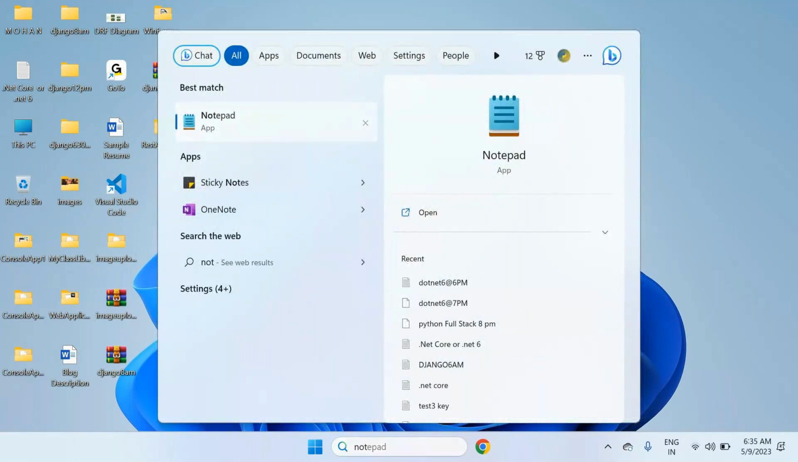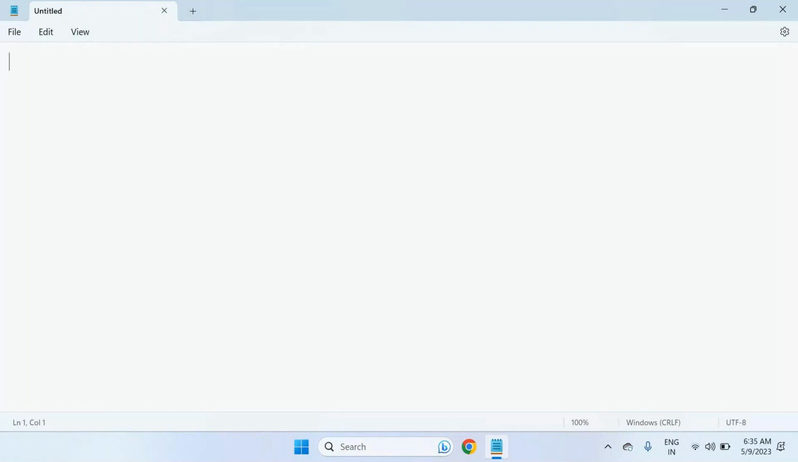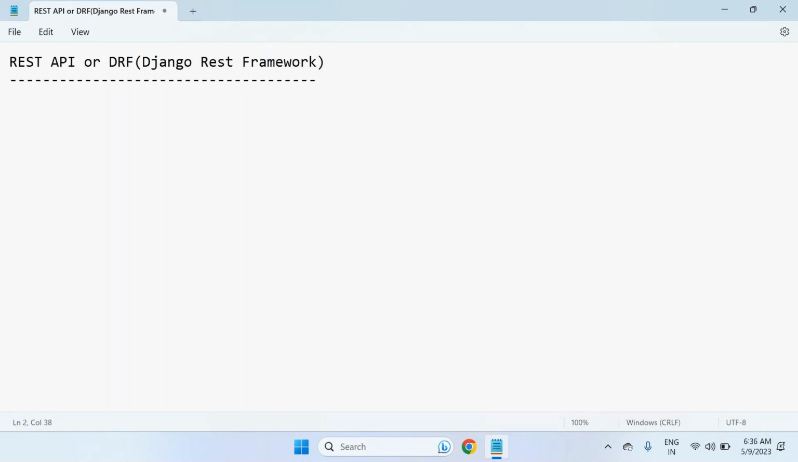Let's start today's session. In today's session, I'm going to discuss REST API, which is also called DRF, that means Django REST Framework. REST API means Django REST Framework. This is the subject which I'm going to cover from now onwards.